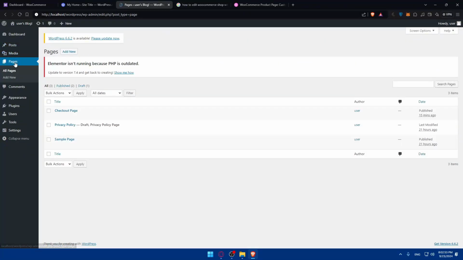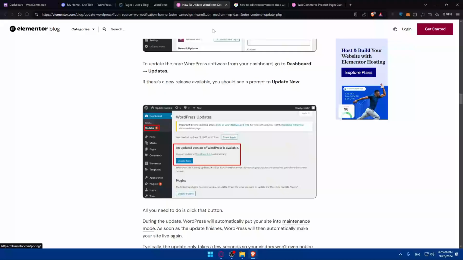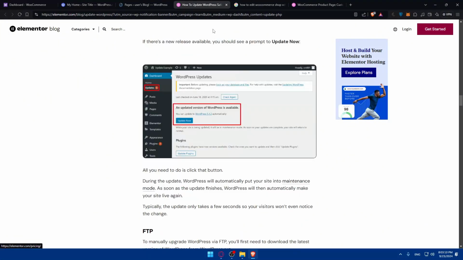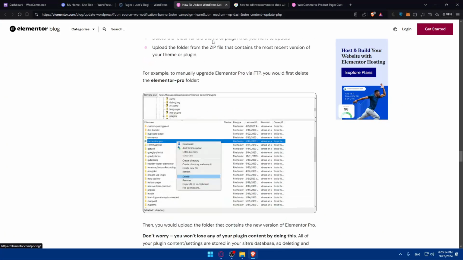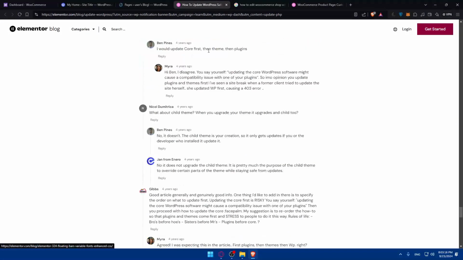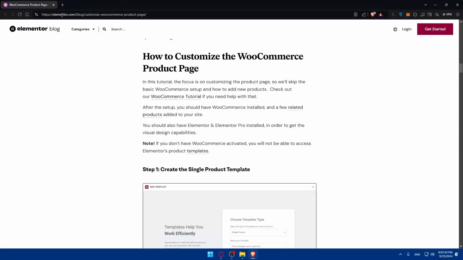But when I go to pages, for example in here, Elementor isn't running because PHP is outdated. That's why I cannot use it, as you can see. So I'll need to upgrade my PHP version as well as update my WordPress. So I'll not be able to do it. So I'll have to follow this step-by-step guide on how to update my PHP version, etc. I'll have to go through all of this and then simply start using it. So I'm not going to do so, but as we saw before, it's very easy to do.